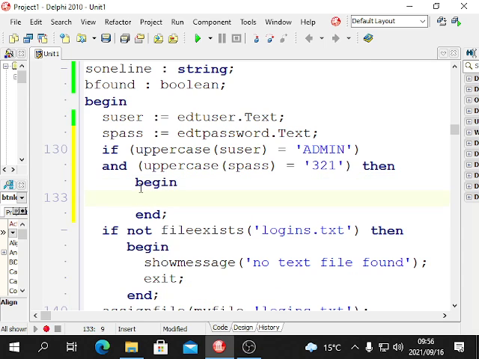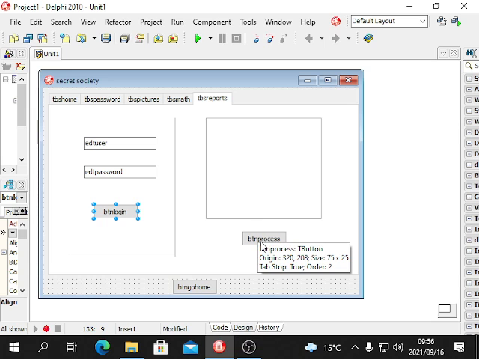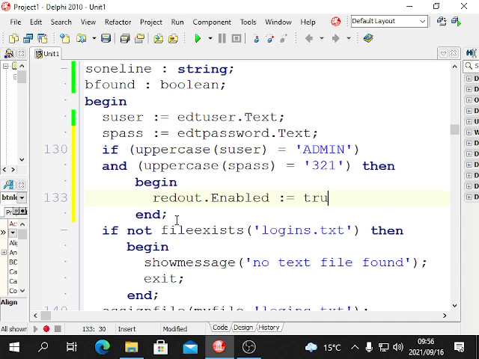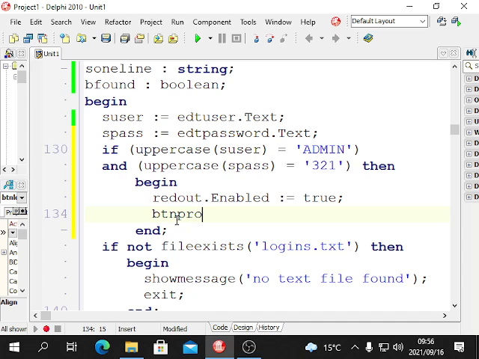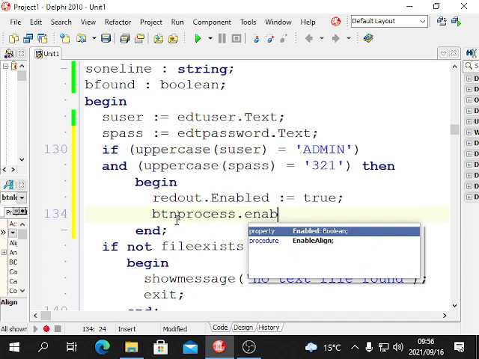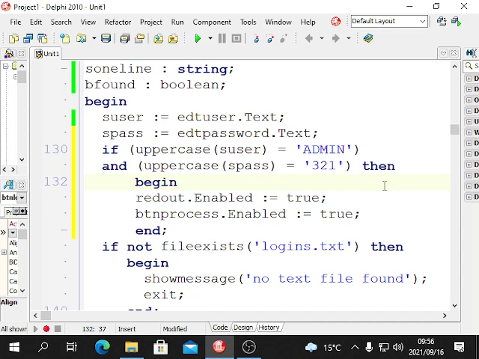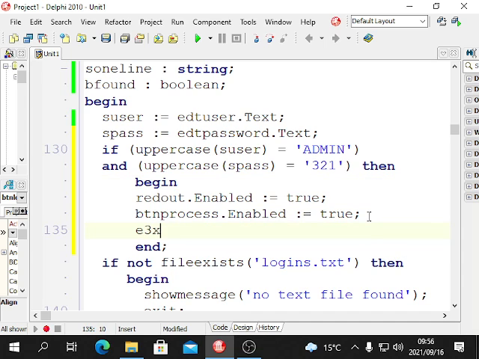Then we're going to make the RichEdit enabled: RichEdit dot enabled equals true, and BTN process dot enabled equals true. If they put in the user and the password, we'll enable those two things. We will also exit this method. Why? Because we're not going to do anything more. This is very important to put that exit there, because if we don't, then we're going to read from the text file as well. We don't want to do all the reading from the text file to check the username and password.